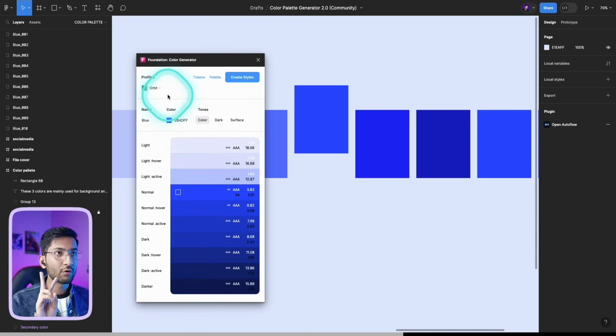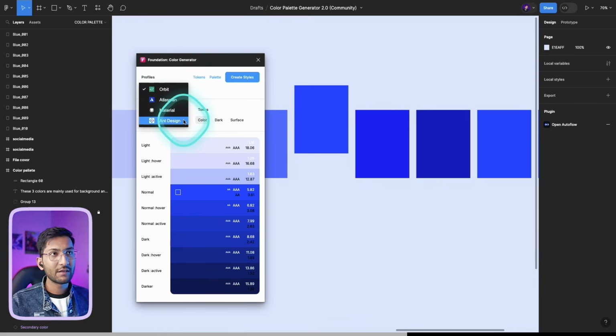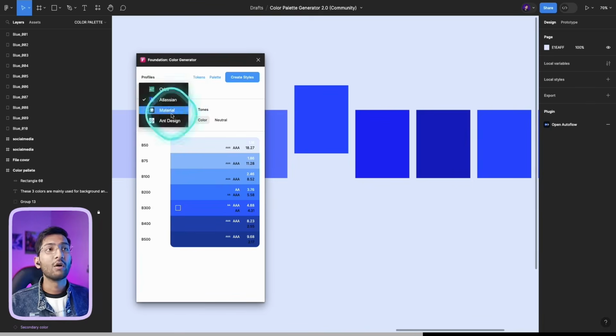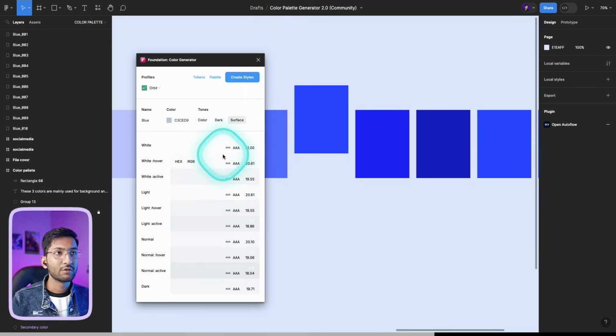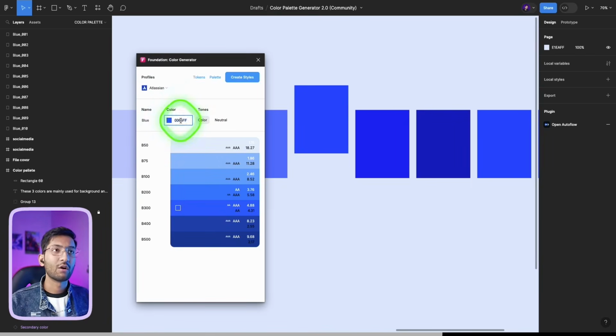Now there are actually 4 modes to generate the color. These are from different design systems, and if you don't know what a design system is, I will create a separate video about that in detail. For these 4 color modes, I recommend you go with Atlassian or Material Design, because if you go with Orbit, we have 3 color modes like the colors, darks, and surface. So it will be very confusing for you as a beginner. So I recommend you stick to Atlassian or Material Design.